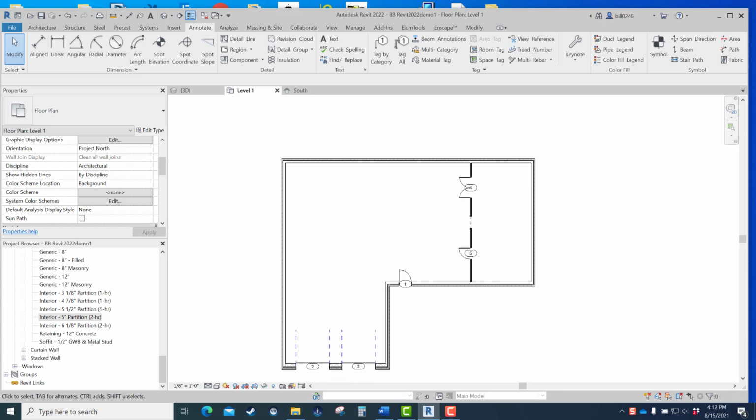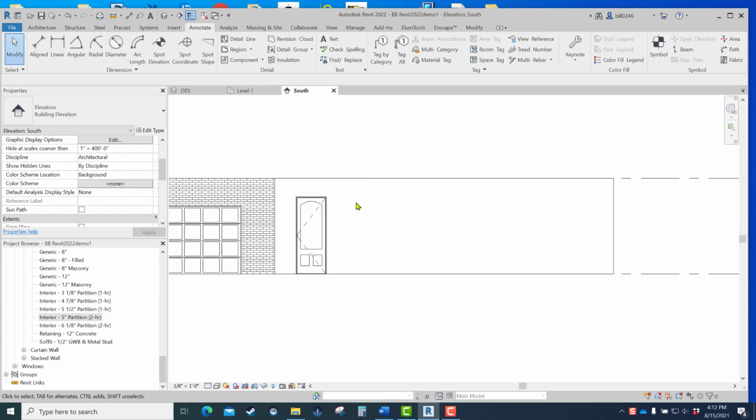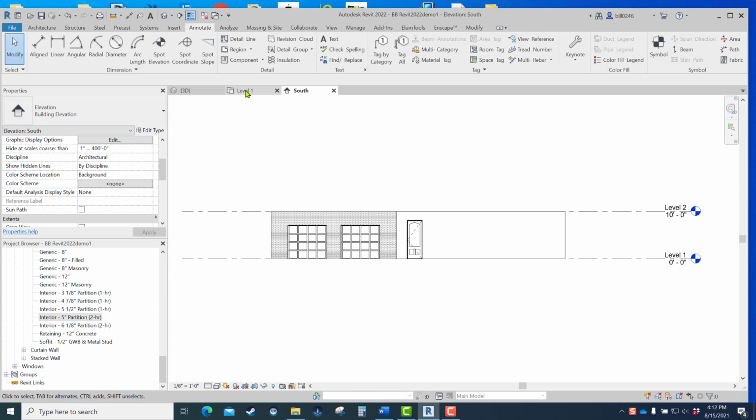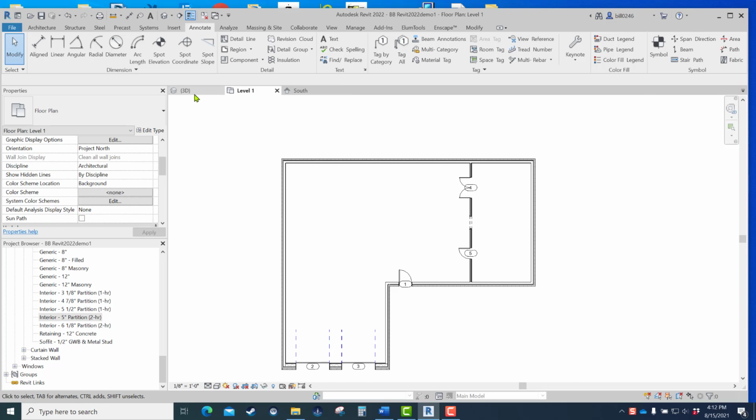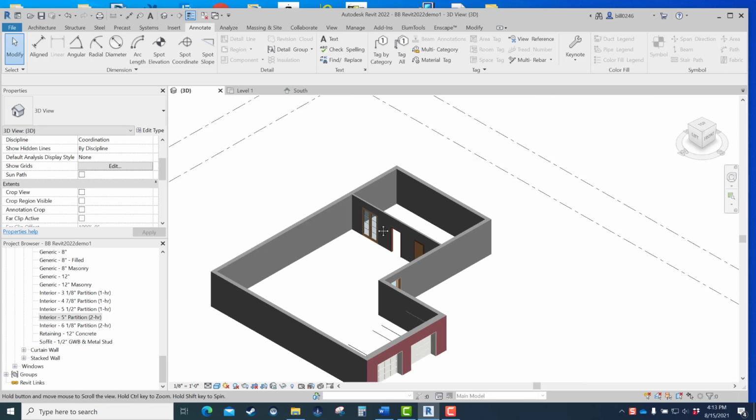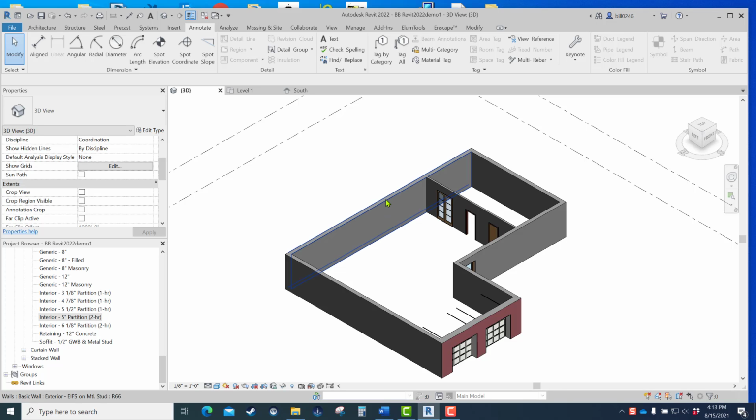Okay, let's see. I was going to show tiling. I'm going to open up just a couple of views here just for fun. I've got the south view open, I've got level 1 open, and I've got 3D view open. You can tab through these. You can also tile these.